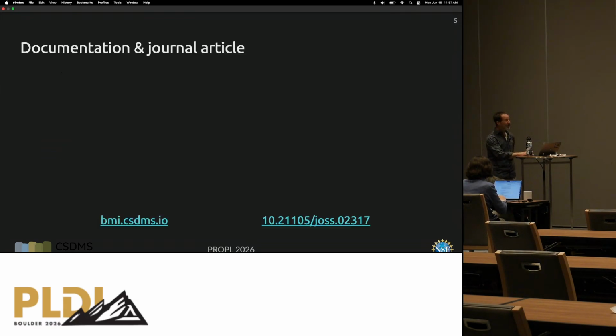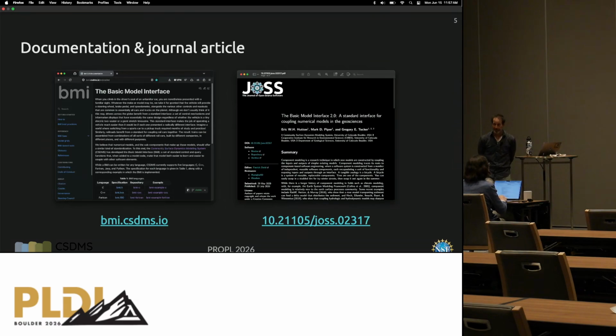Right, so where can you find more information about the basic model interface? We have some documentation, and I'm really proud of our documentation. I think it works really well. People have been able to add BMIs to their models without coming to me and Eric and Greg and asking, well, how do I do this? So they've been able to go just from the documentation. We also have a fairly recent paper, this is 2020, where we describe the current version of the BMI.